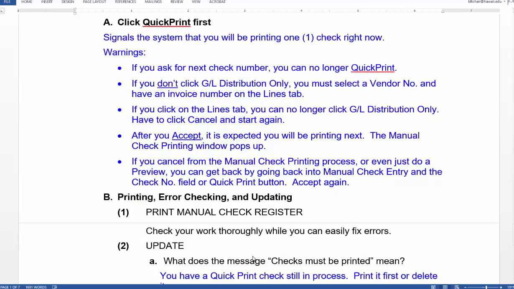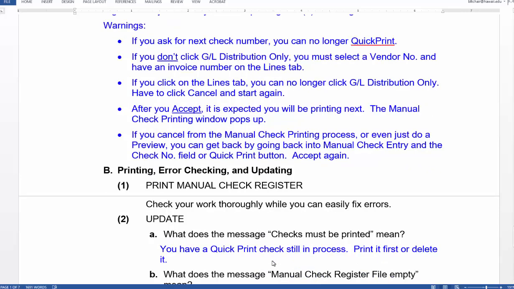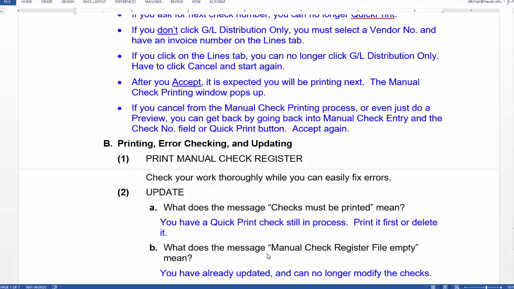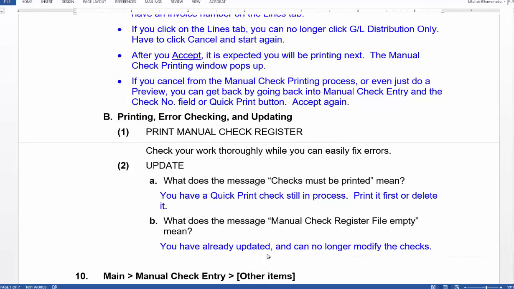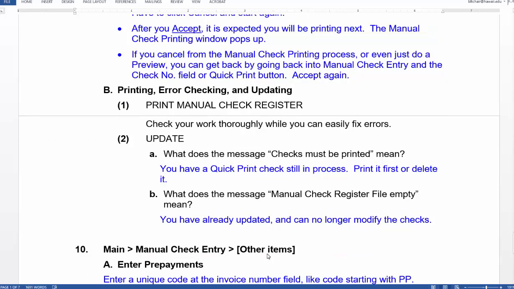Now, the print manual check register function is what you do to check your work, make sure it's good before you finalize it, and then when you update it, if the message says checks must be printed, it means you still have a quick print check in process. You have to go back in there, find that one that you didn't get around to printing, and then print it first or delete it. And if you get the message that says manual check register file empty, that means you've already updated, so whatever you're trying to modify or print out now is no longer available.